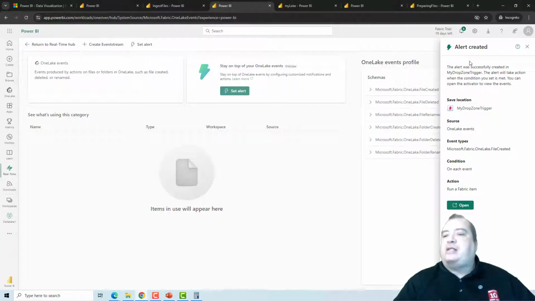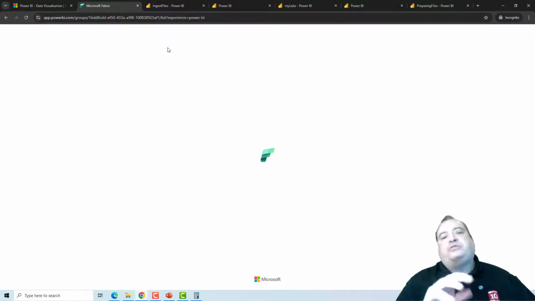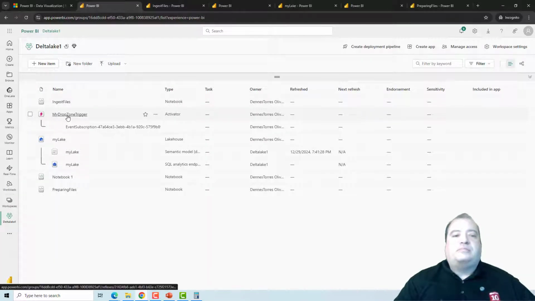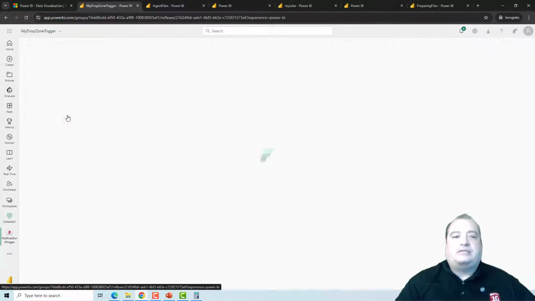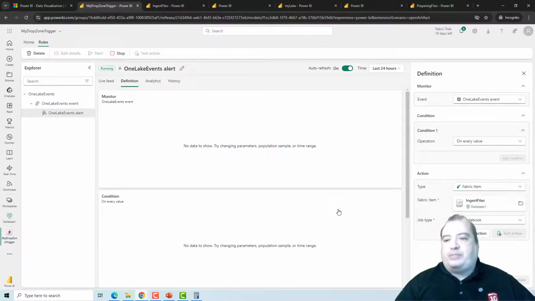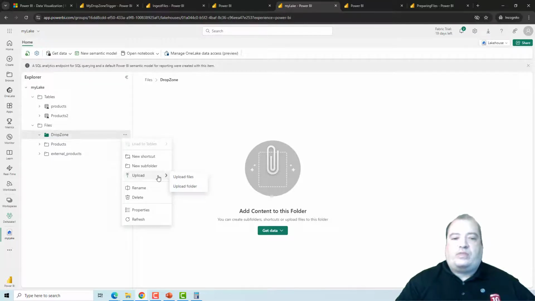It tells me the alert is created. In fact, this alert created is a data activator object. Let's take a look at the workspace, make a refresh on the workspace, and we'll see the data activator object present here. Here it is, my data activator object. That's great. Let's take a look at it. Until this moment, no event has happened. Nothing has happened.